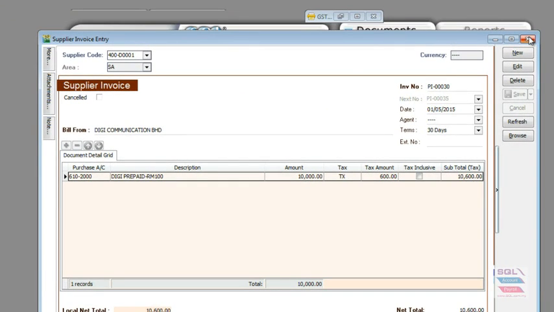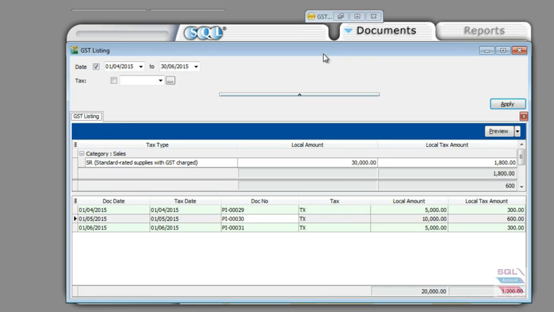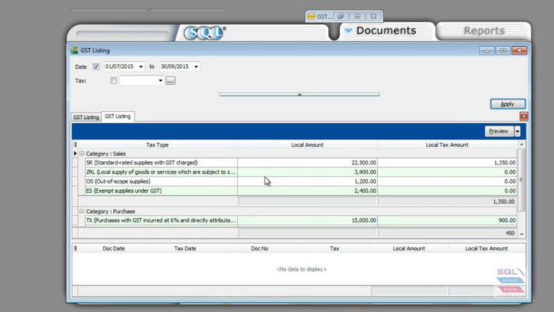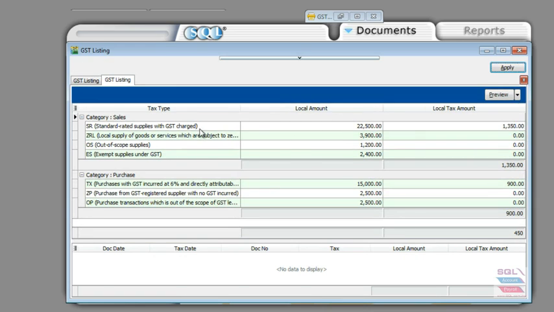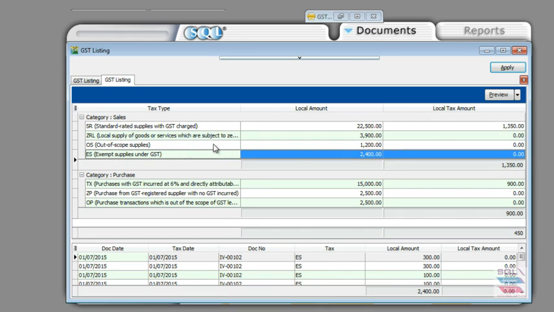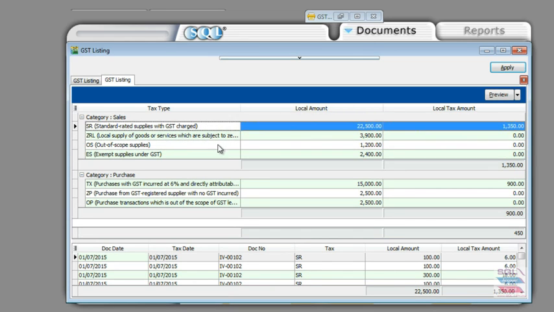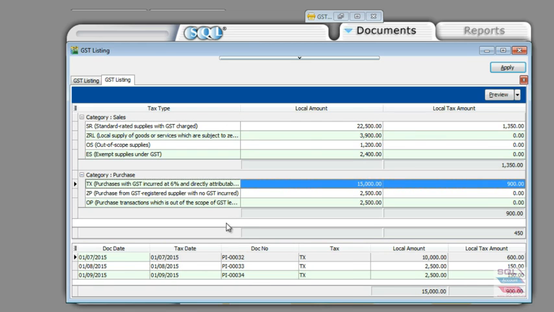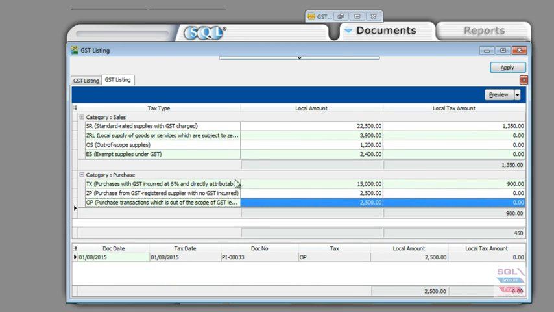source document. Now, if I want to view a different month, I can always go to the next tax return submission cycle. Let's say in this case it will be 1st of July to 30th of September. I can press apply and will be able to view a second listing over here, as you can see. And now this one I have further breakdown of individual tax categories for this particular cycle of tax return.